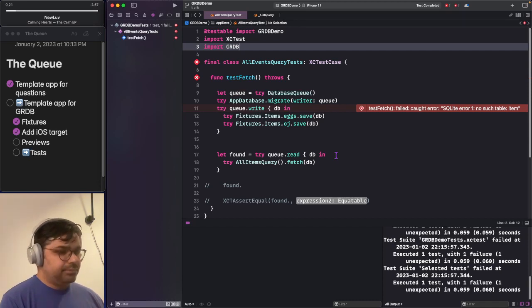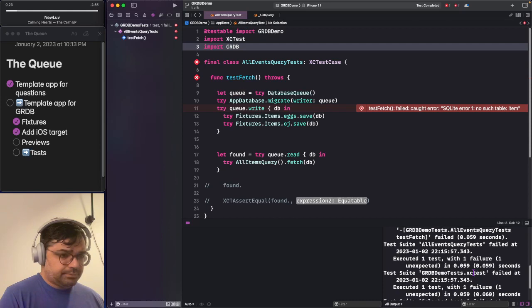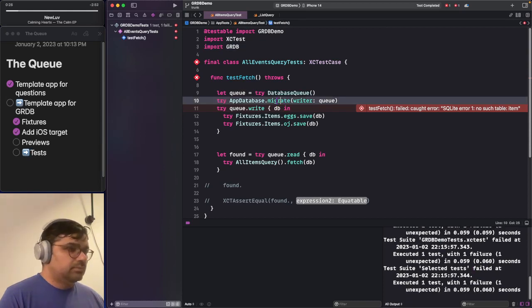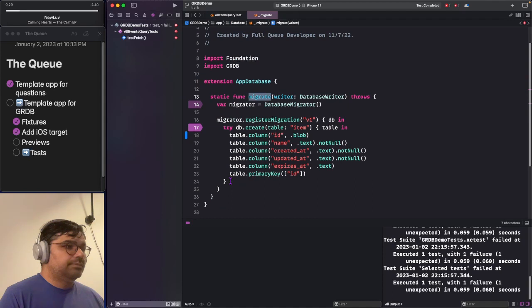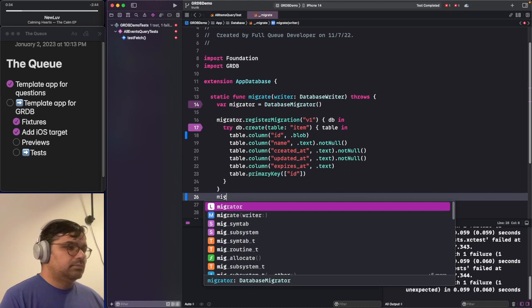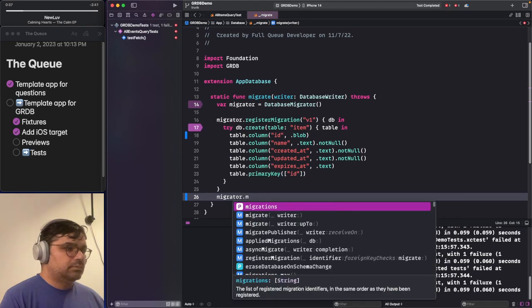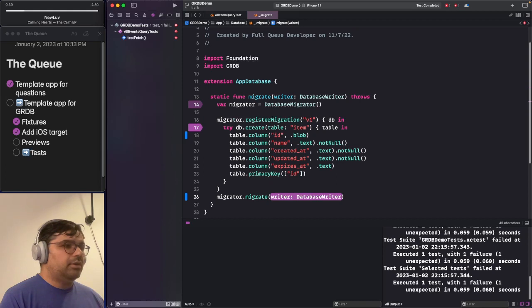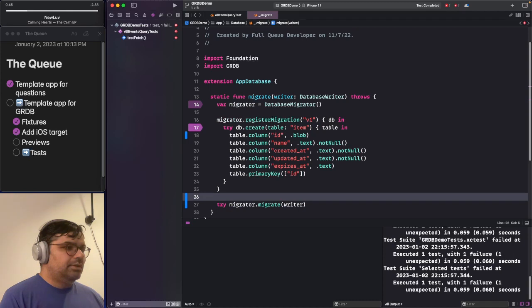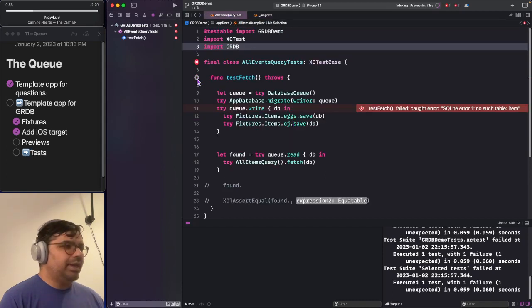Okay, we're getting the same error as before. Oh, I didn't call migrate on the writer at the end. Oh my goodness. I don't like that. Gotta be a better way. Okay.